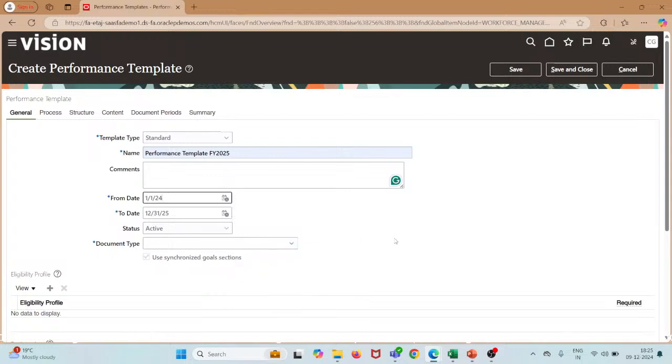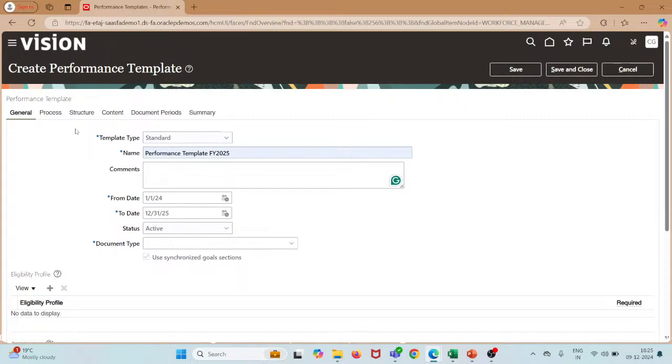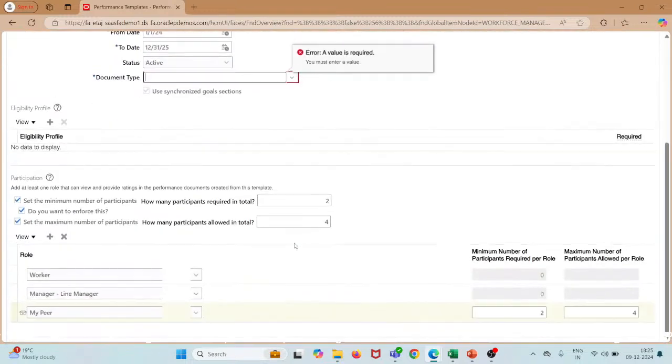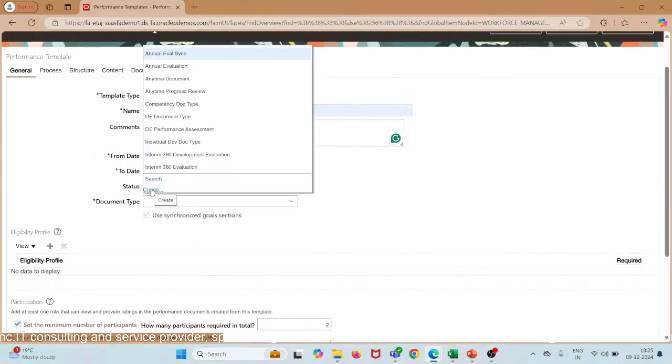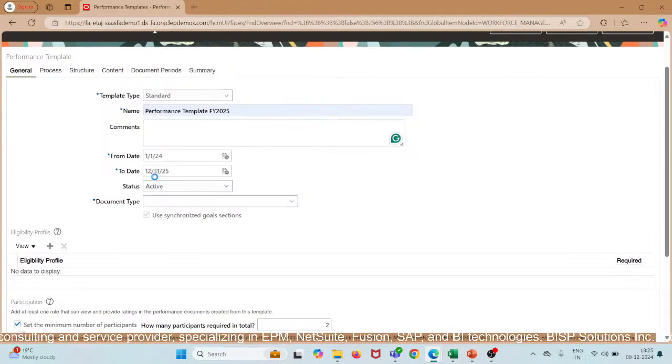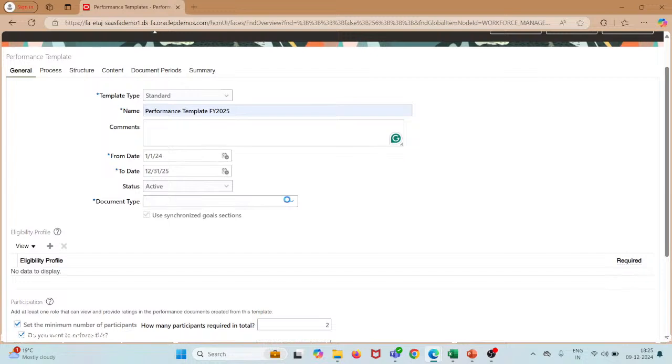1st January till December 31st. And well, okay, from here also you can create your document type.